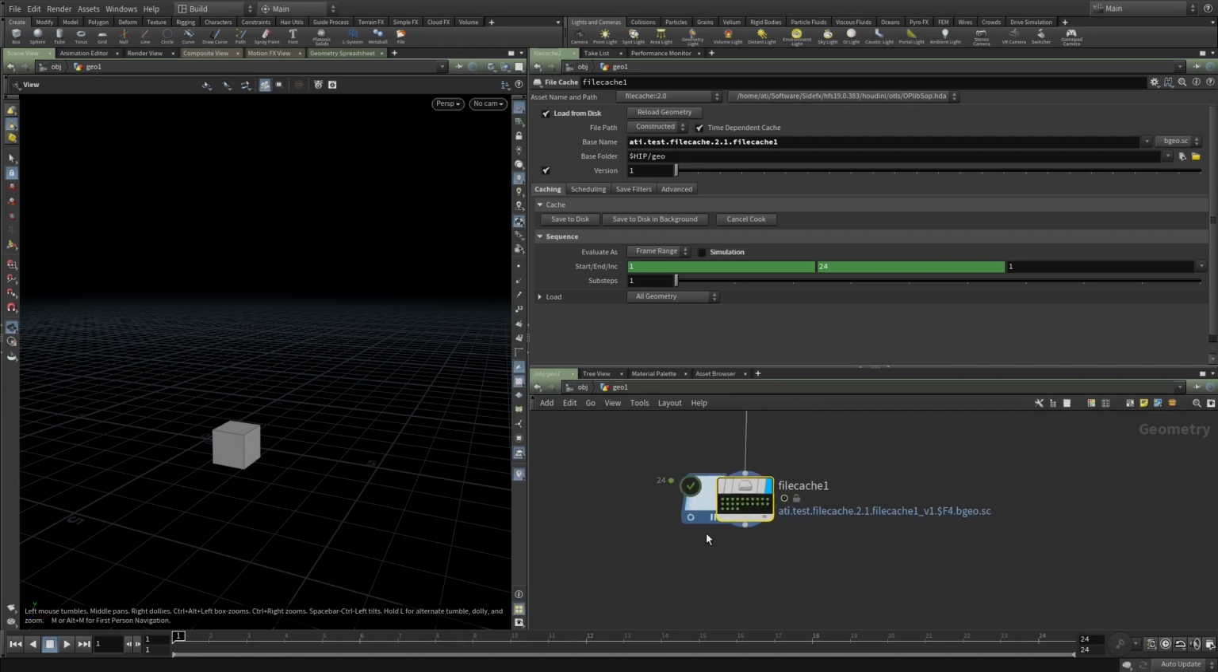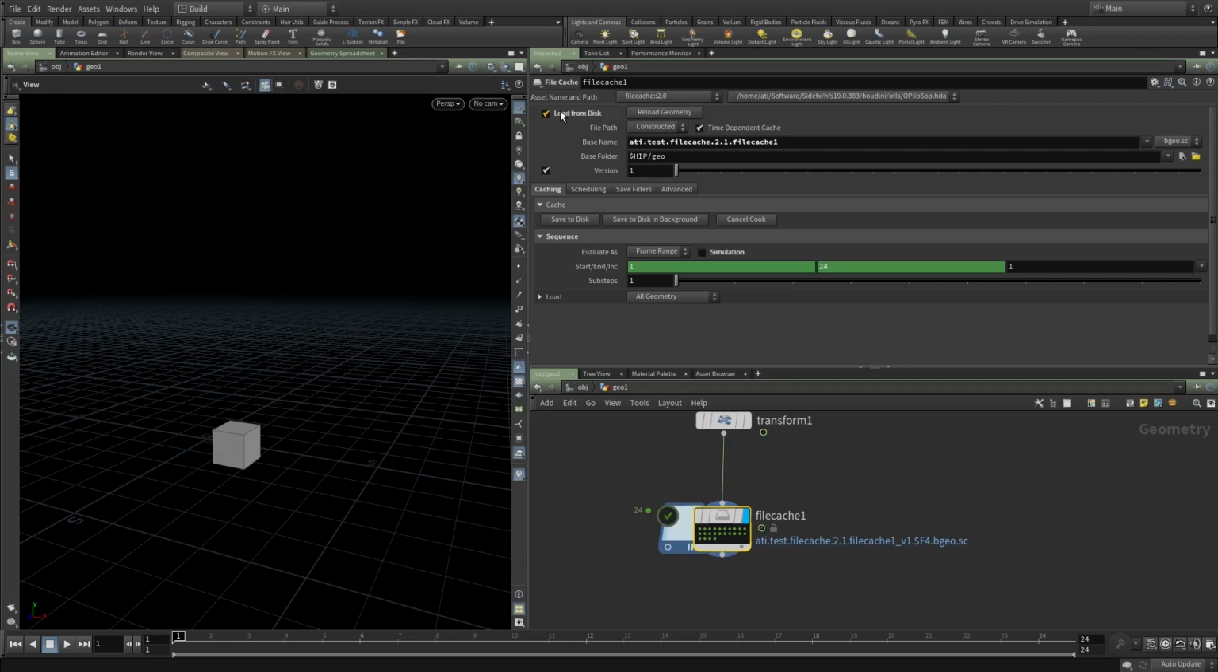And we have this icon here, or this badge, which shows that this is now loading from disk. If I enable it, you see that it shows up, and this will show up on any asset which has this load from disk parameter. So you can assign it to your own digital assets that deal with file caching.